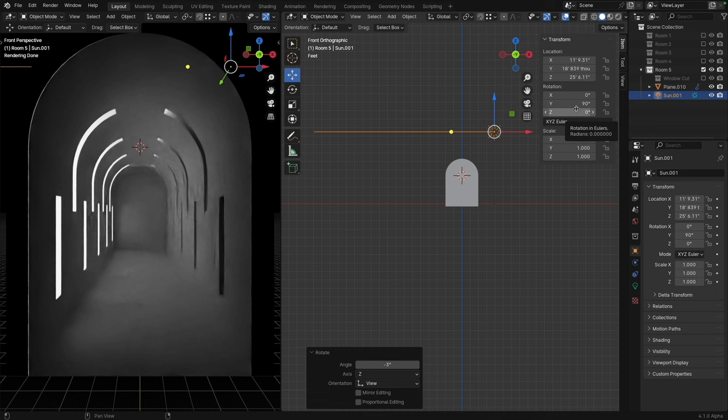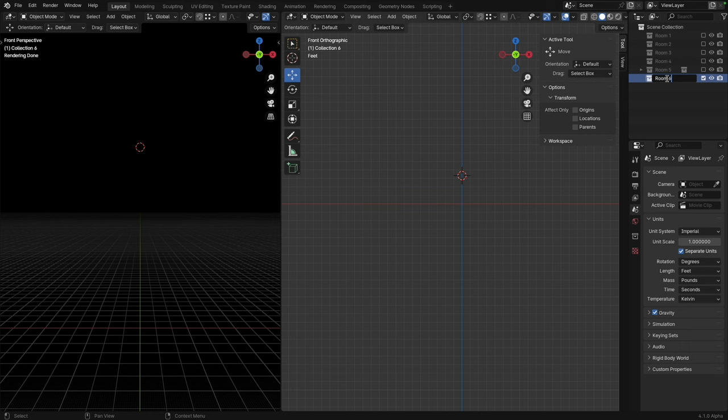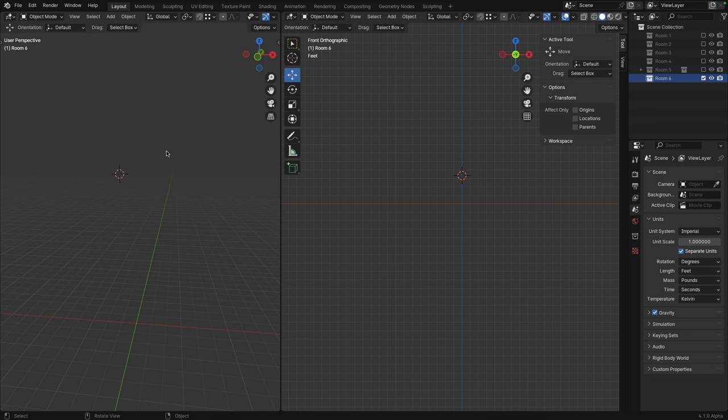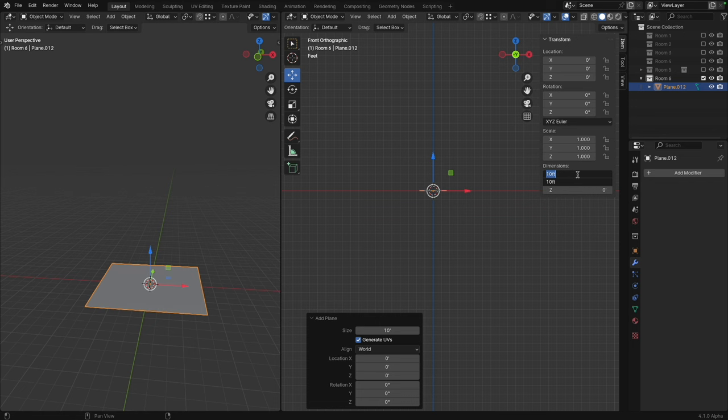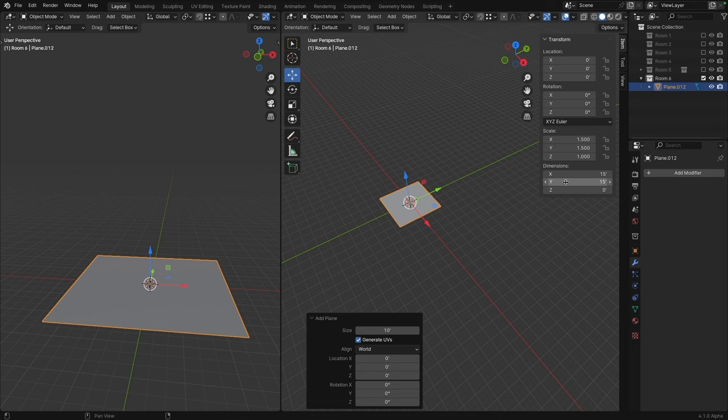Perfect. Time for room number 6. So let's go ahead, make room number 6 collection. This is turned on, and Z and solid, Shift S, cursor to the world origin, and let's make a plane. There we are. Can make this 15. This should be really deep. Let's say 45.